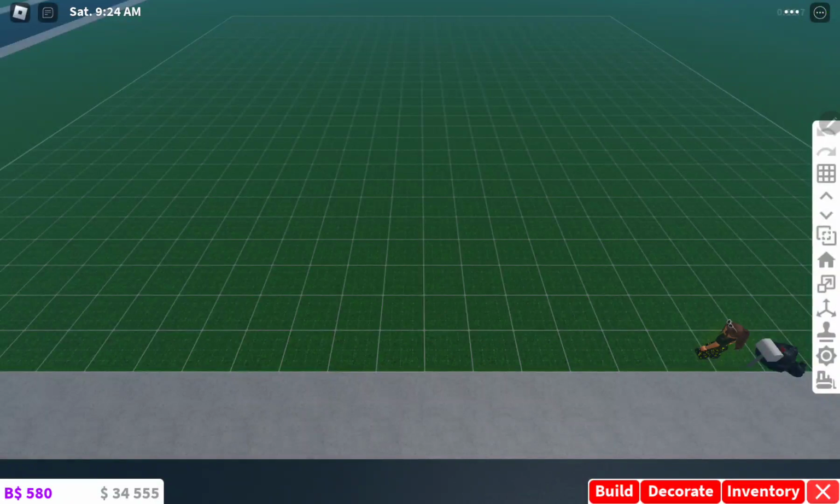Hello guys, so today I'm going to be showing you how to fill empty spaces in Bloxburg.